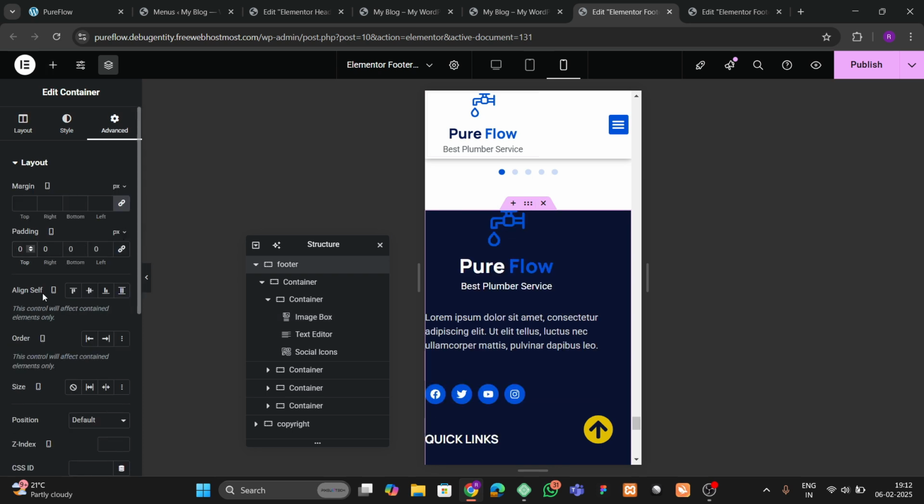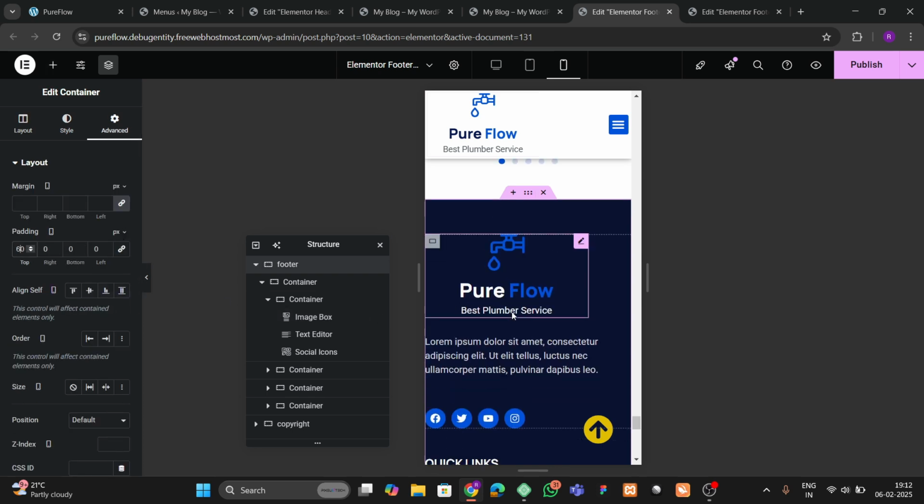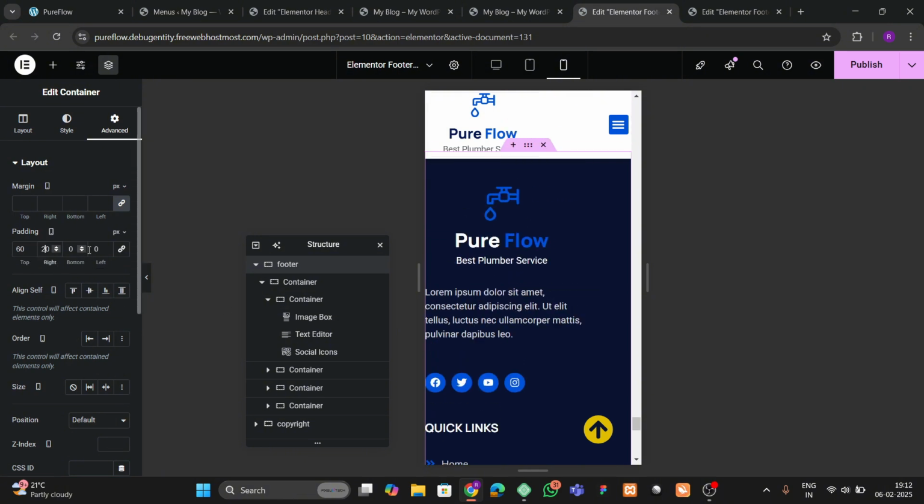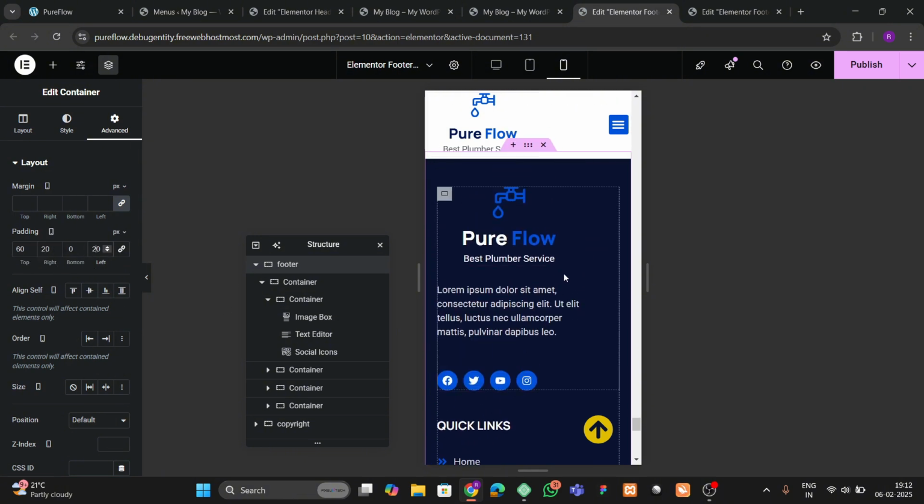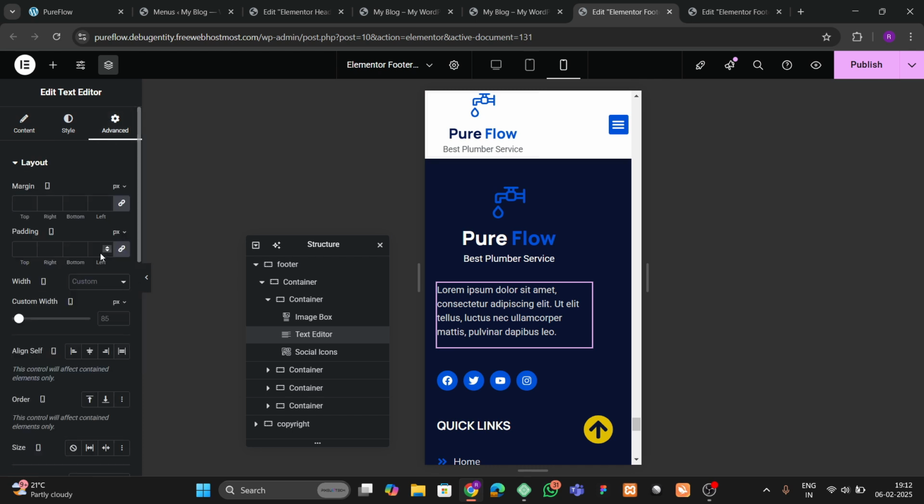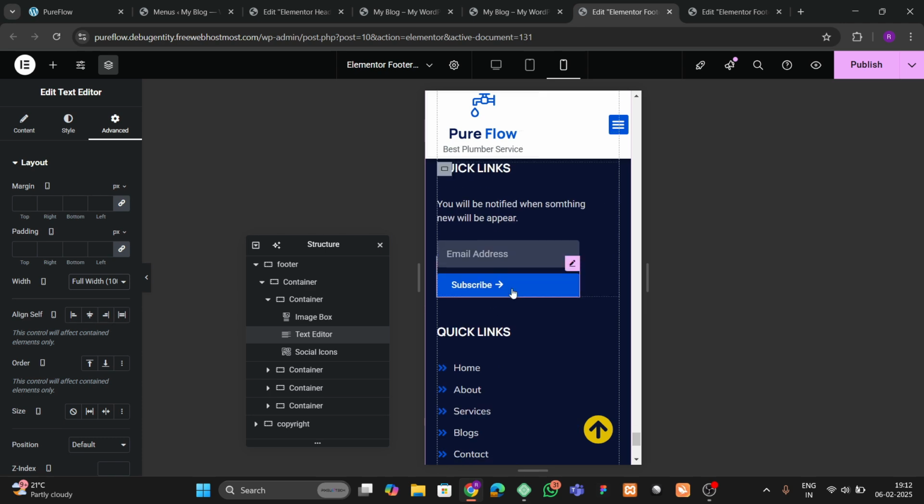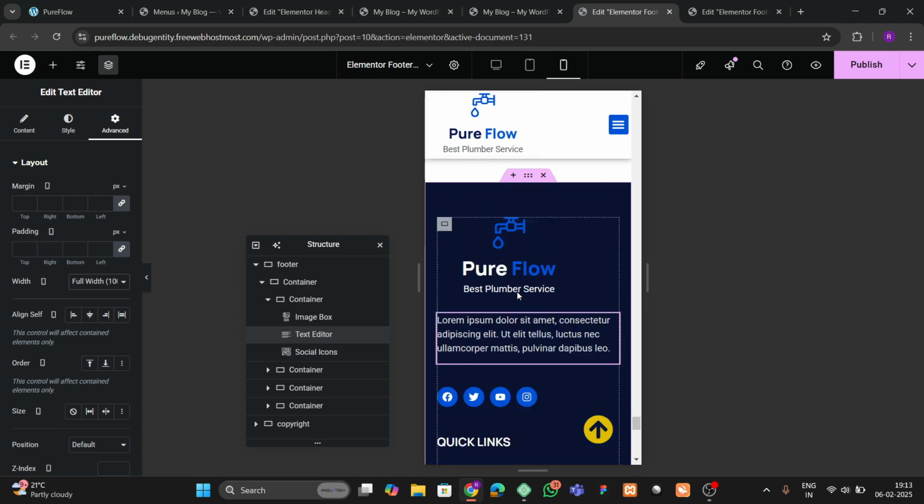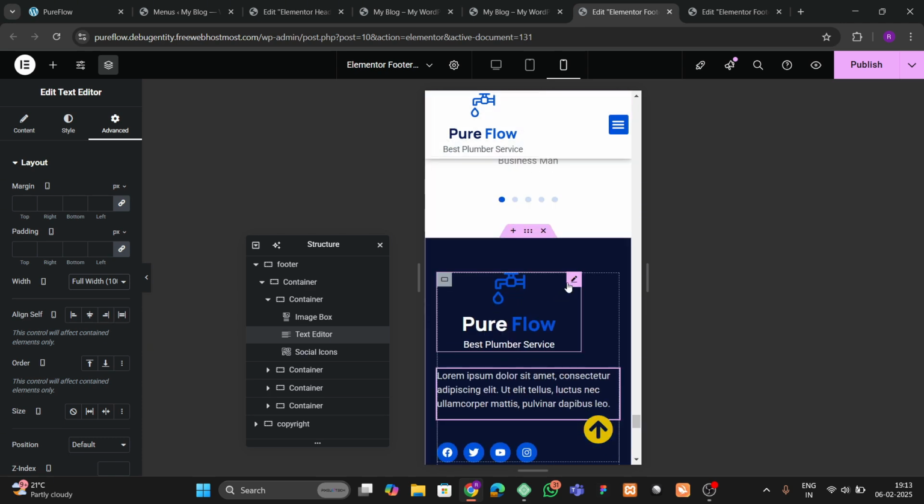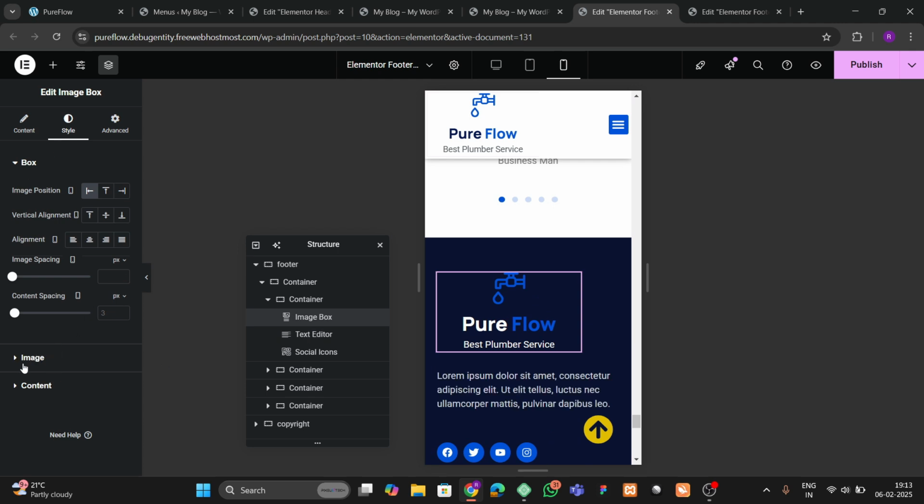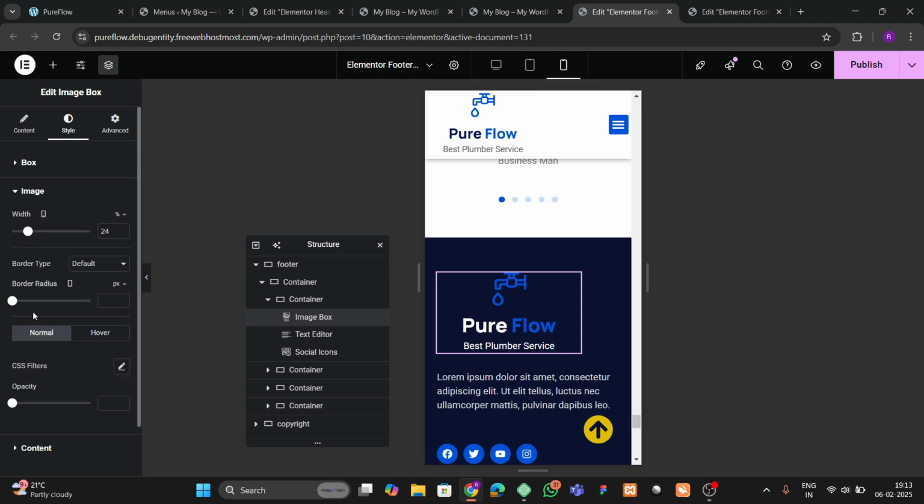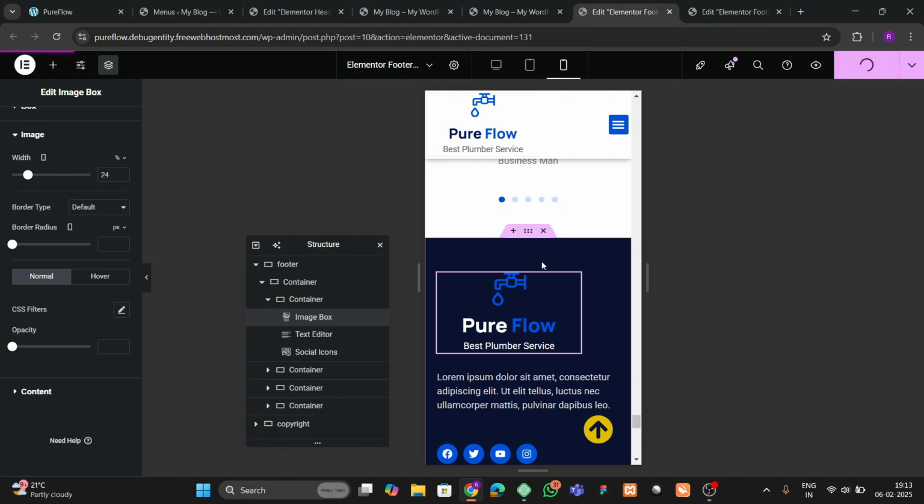Suppose here also we can add a 60. Okay, here we can put 20 and 20. Here we can add this to full width. Okay, and this is almost done. Just you have to change this little bit, like we have to change the image here and all. Okay, so publish.